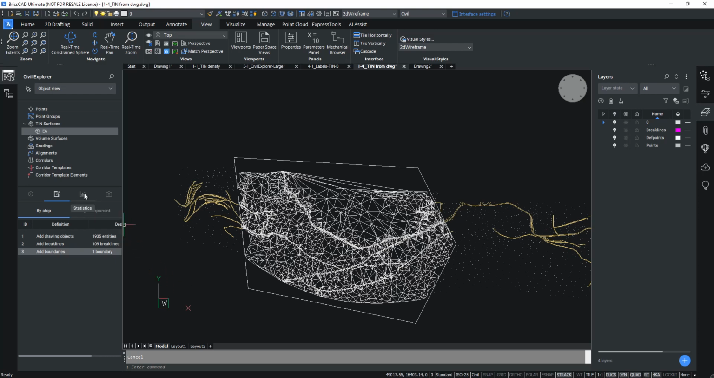Other things that you'll see here in the Civil Explorer are statistics. Shows me exactly how many points, how many triangles, minimum and maximum elevations, all just read-only values, but important data to look at with your surface, and something that if you looked at the minimum elevation and it didn't seem right at all, probably gives you an idea that you have some data that was incorrect and needs to be updated.